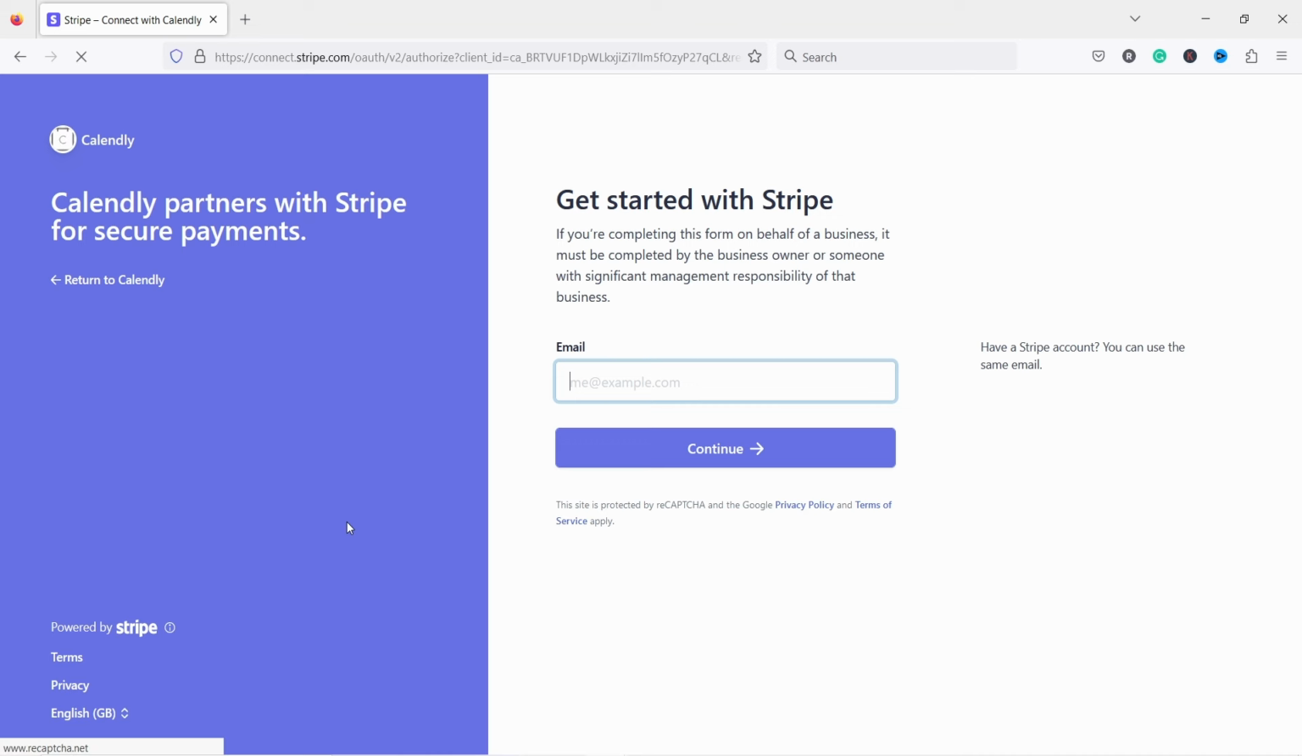I already have a Stripe account. If you don't, I would advise you to create a Stripe account because it's probably the most popular payment provider that you have. It integrates with pretty much any software that is out there. So if at any point you want to charge people, Stripe will be the place to go anyway. So I would definitely use it.